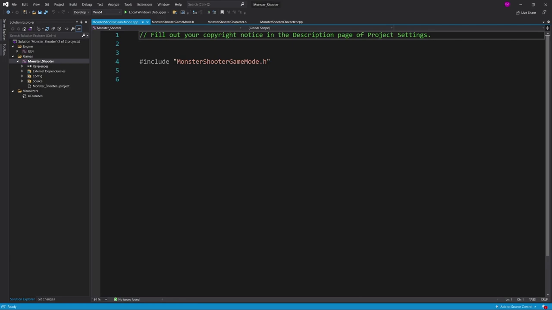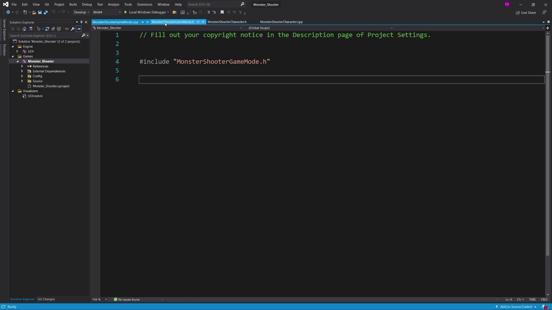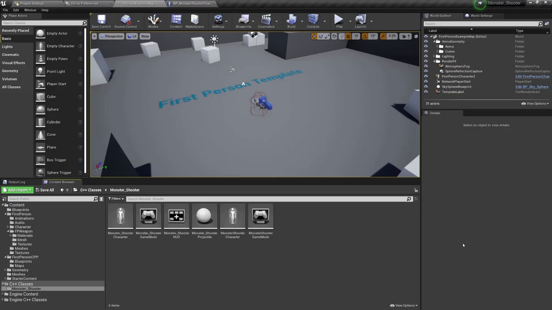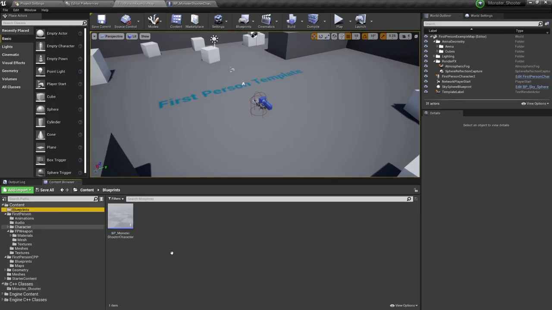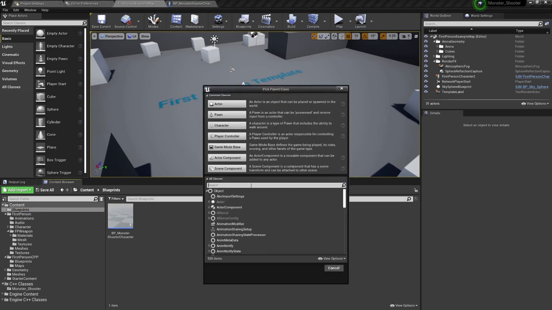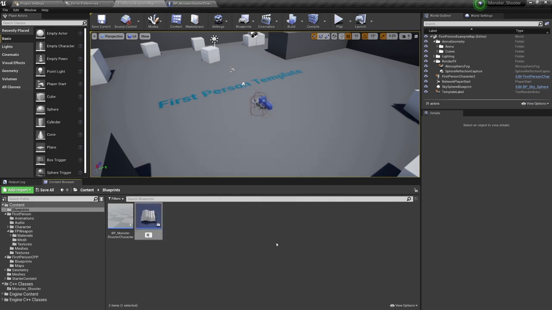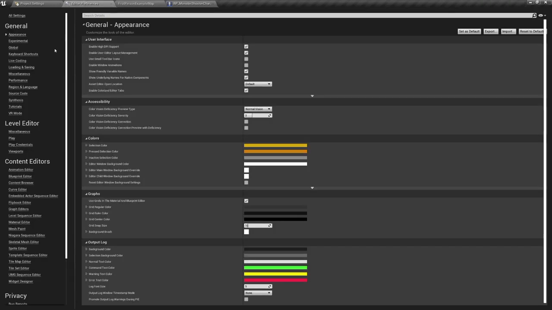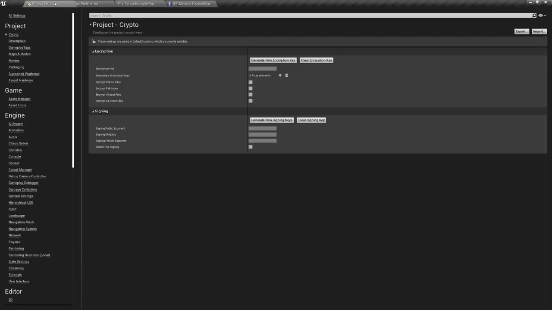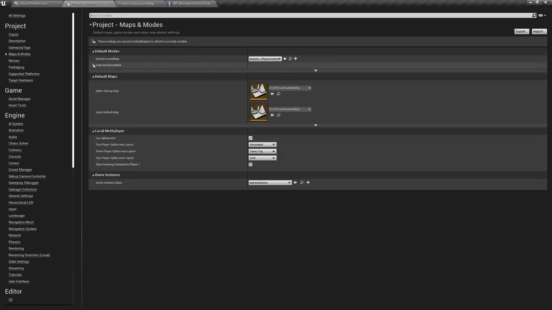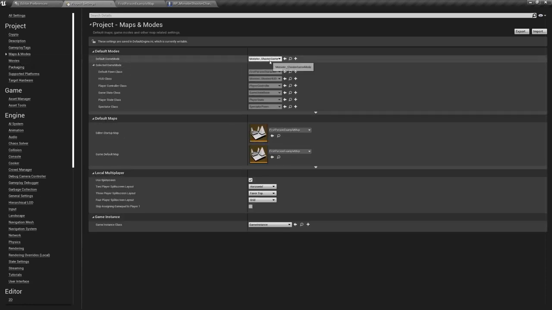Now, the reason why I created our own game mode is because we need to create a blueprint out of it. So let's go here into the blueprints and right click, blueprint class, and filter for my monster shooter game mode. Here it is. I'm going to name it BP underscore monster shooter underscore game mode so that we can go inside of our project settings, then maps and modes, and change the default game mode to our own.